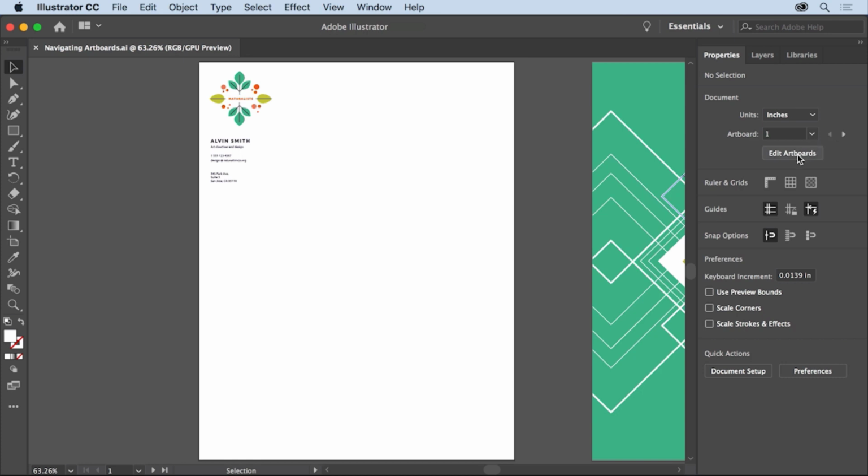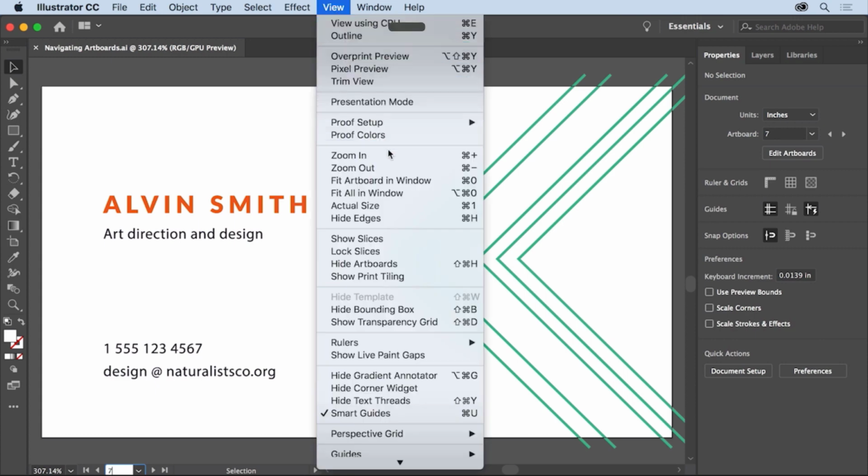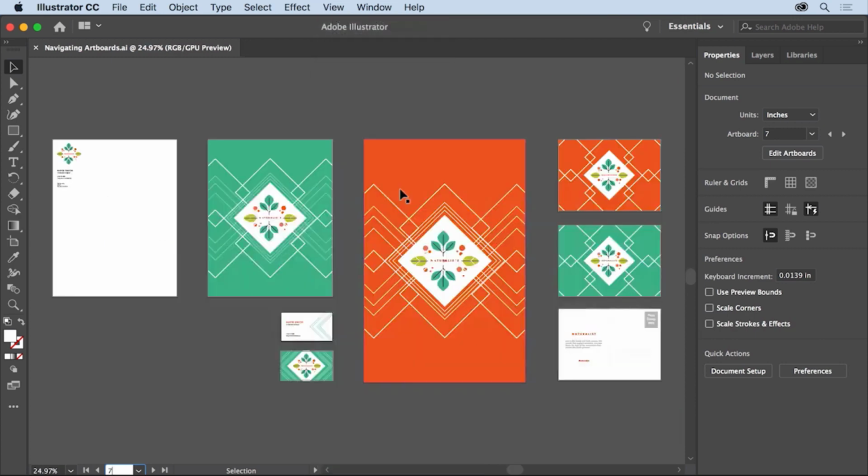Now, a faster method for navigating your artboards, no matter what's selected in the document, is the Artboard Navigation menu, which you can see here below the document in the lower left corner. Click the menu to see the same listing of artboards you saw in the Properties panel, along with the name assigned to each artboard. Choose Business Card Front to see that artboard and fit it in the document window. So that you can see all of your artboards again, choose View, Fit All in Window.